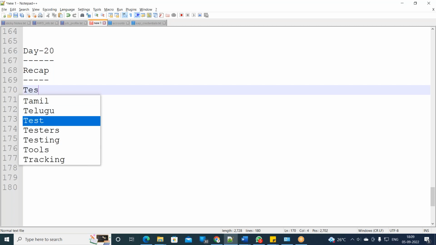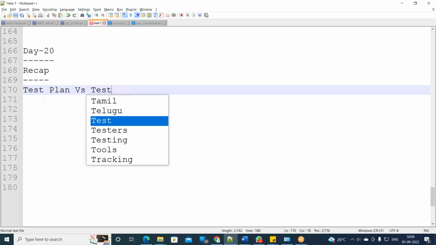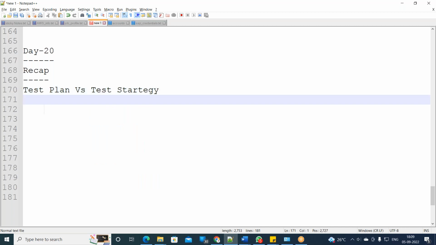Test plan, strategy, test strategy, something. Wonderful. Okay, we were discussing the test plan, and as a part of it we discussed the difference between test plan and test strategy. Again, I told you this is a 100% interview question in general. Can somebody tell me the difference between a test plan and test strategy?